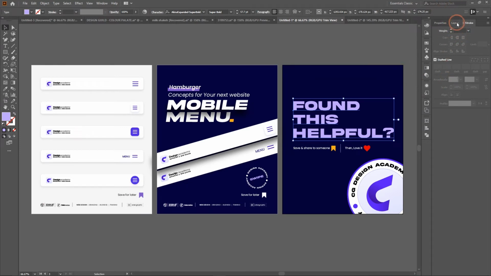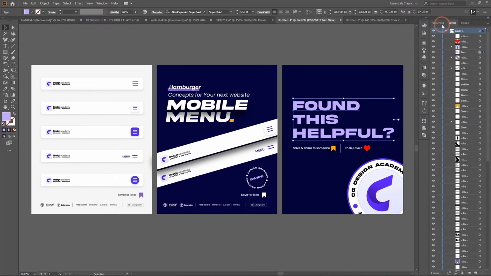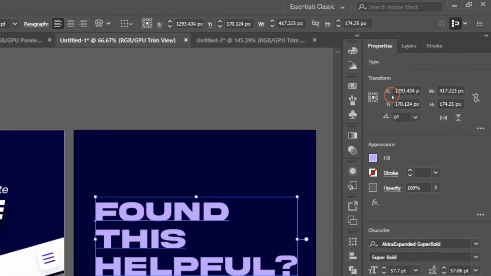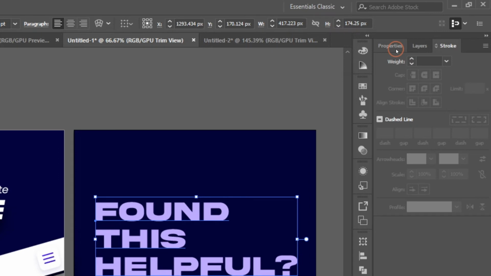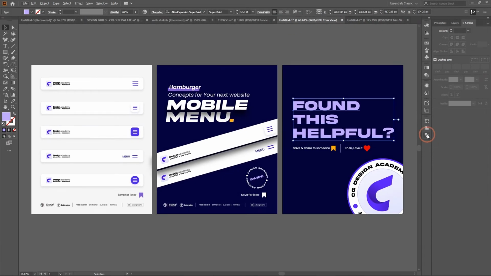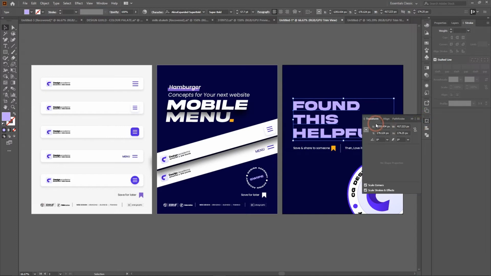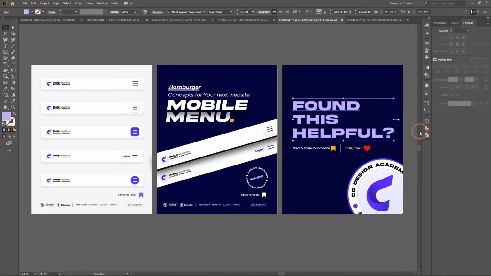Now we go to the layer tool, click on layer, it goes to layer. Go to the property tool, click on property, it goes to property, and we go to the stroke tool, click on stroke, and it goes to the stroke tool. So that is it. One other thing we need in this is the transform tool. Very important. The transform tool is very important. You may have it here or just have it here.